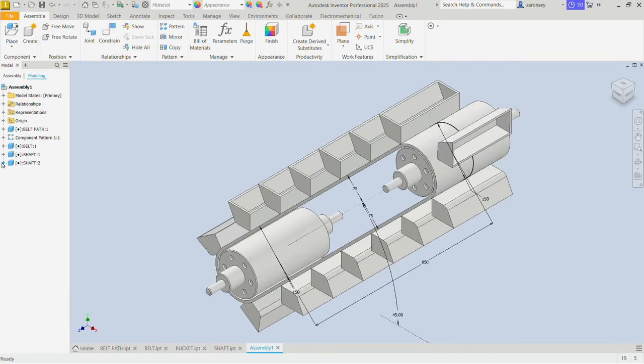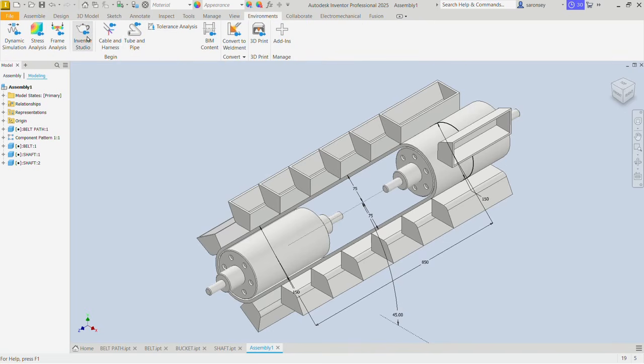Let me suppress these for now. Now let's go into our environment. Let's activate our Inventor Studio.